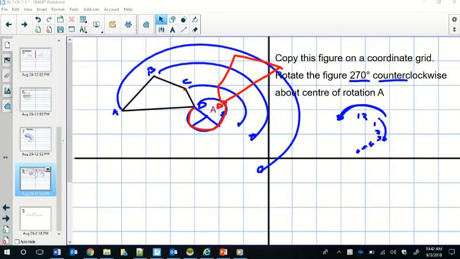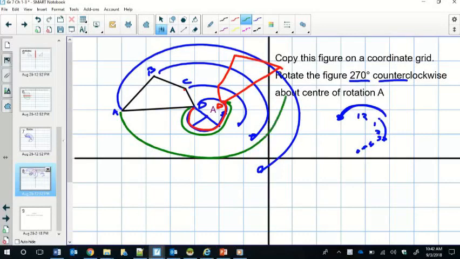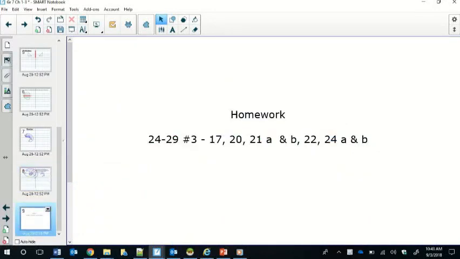Okay, welcome back. As you can see, we've rotated this counterclockwise 270 degrees, or roughly 270 degrees. You're going to have to use your math tools to figure that out, but that's kind of what it should look like. So your homework for today is on pages 24 through 29: numbers 3 through 17, 20, 21A, 21B, 22, 24A, and 24B. Thanks so much. Good luck.